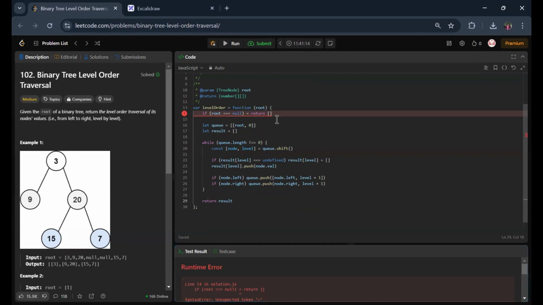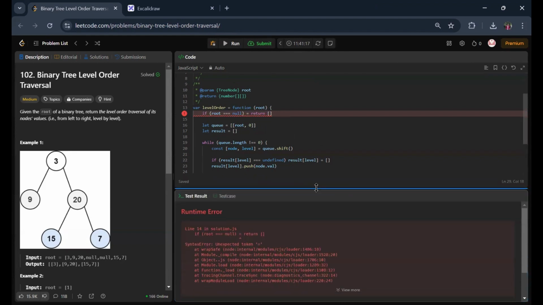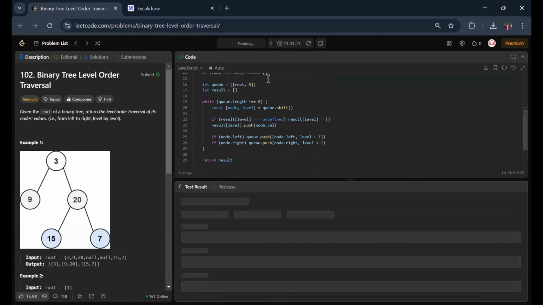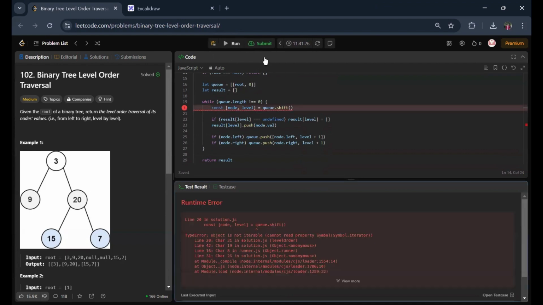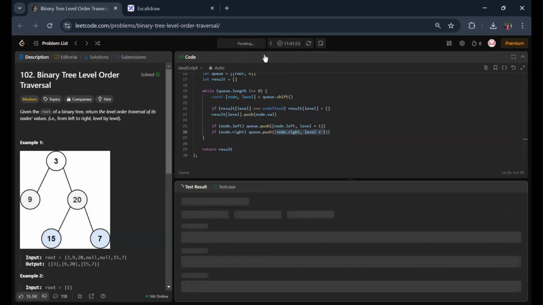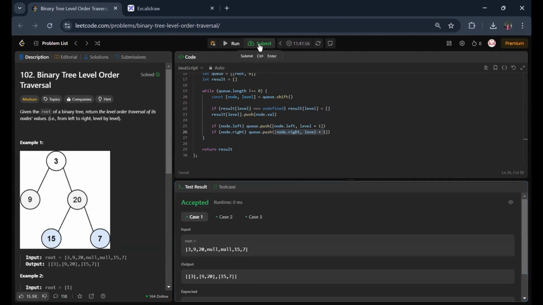Okay, so something went wrong, obviously. What's the problem? Let's see. Oh, typo. What's wrong now? Oh, this is supposed to be like this. Now it's submitted.